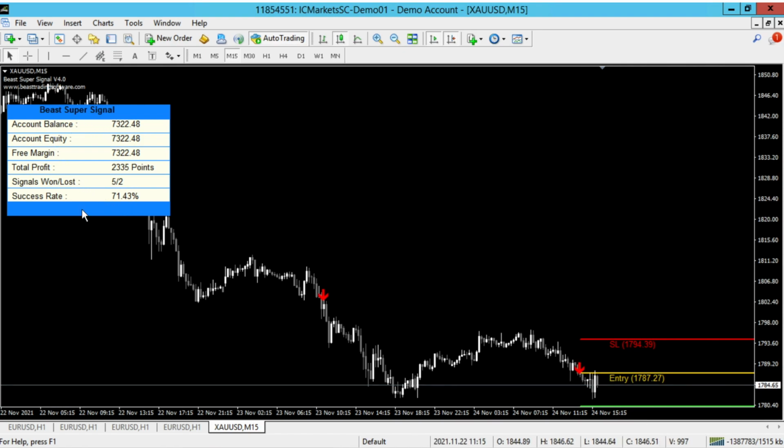Also, you'll see we've updated the panel, a brand new panel showing all the important information that you need to see. So you've got your account balance, your account equity, your free margin, your total profit. It shows your total profit in points for the calculated period of the indicator, which is by default 1,000 bars. So by default, the panel will look back for all the signals within 1,000 bars. Of course, you can change this if you like.